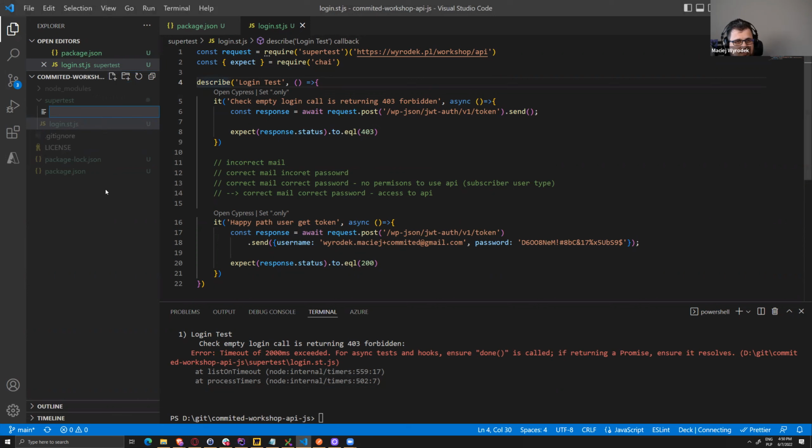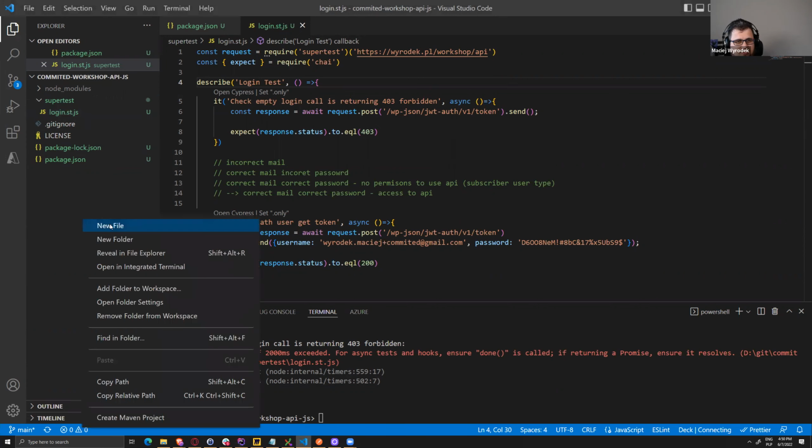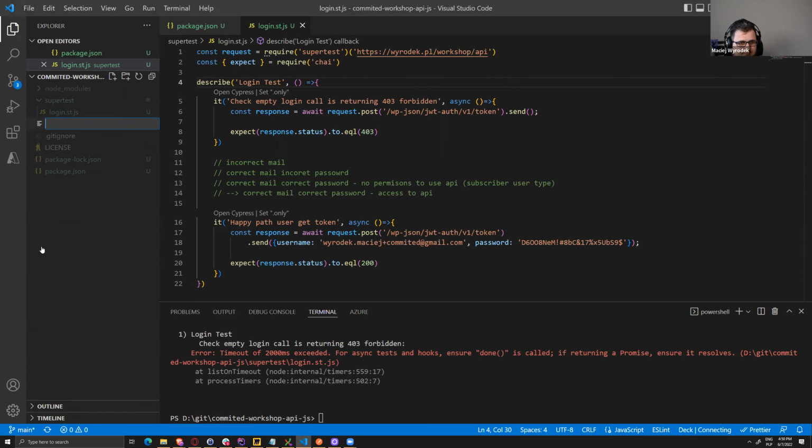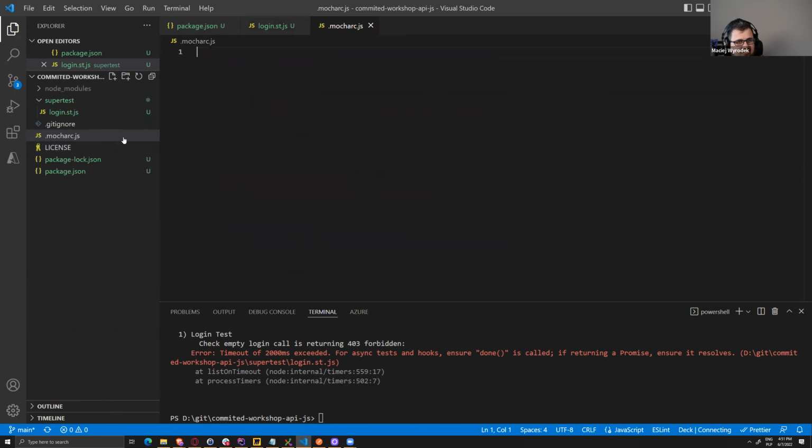The file is, I'm putting it in the wrong place. It should be in the root, dot mocharc.js.